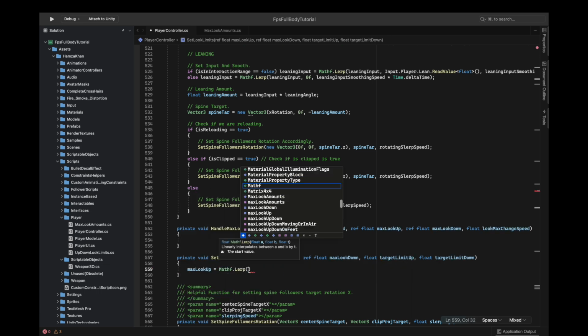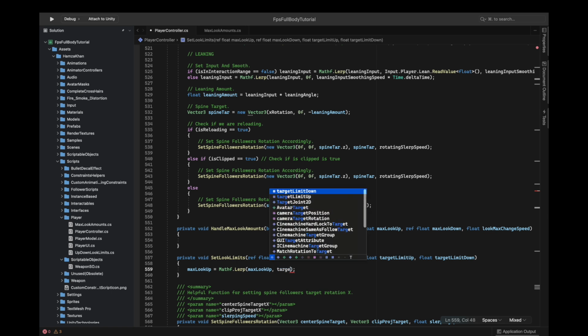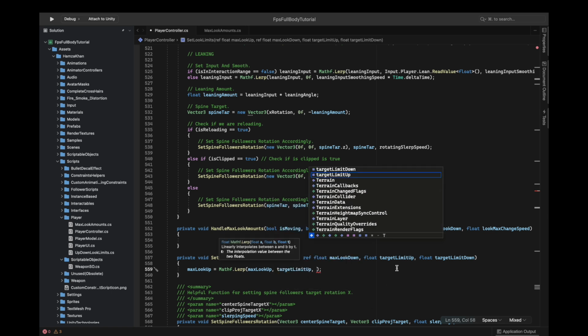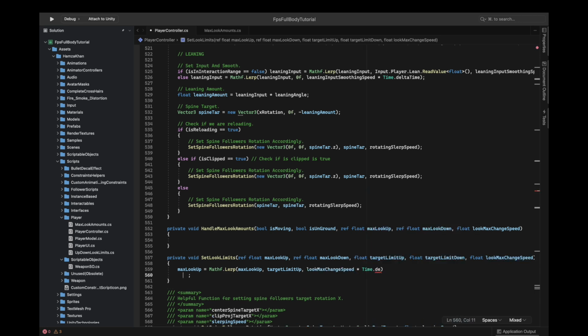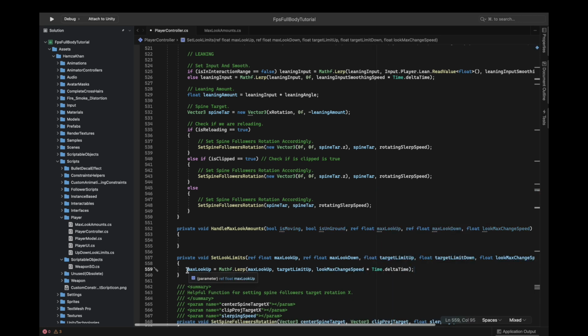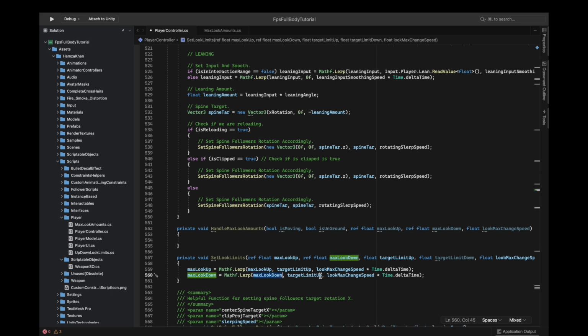So that's good. Then we'll set the max look up in this function to the target limit up. We also need the float max change speed, which is going to be used to smoothly set the target. Next, we do the same for max look down. We just switch everything to down, so it's done for both.